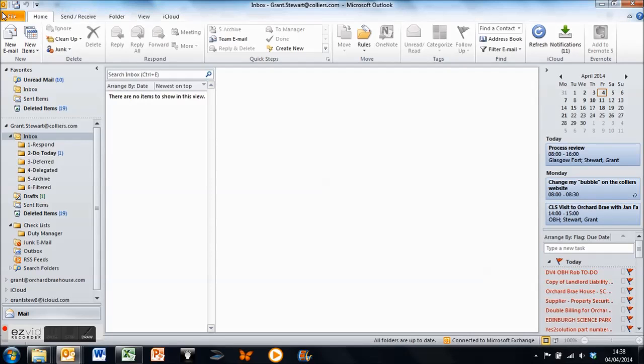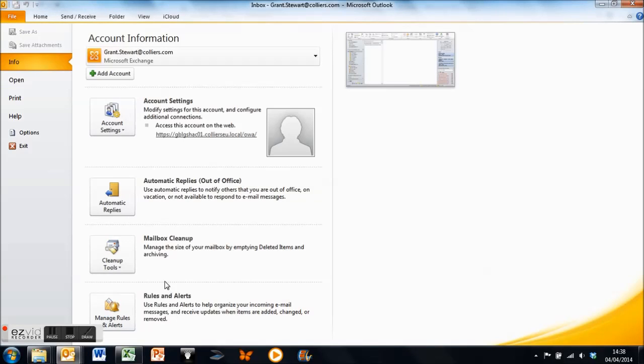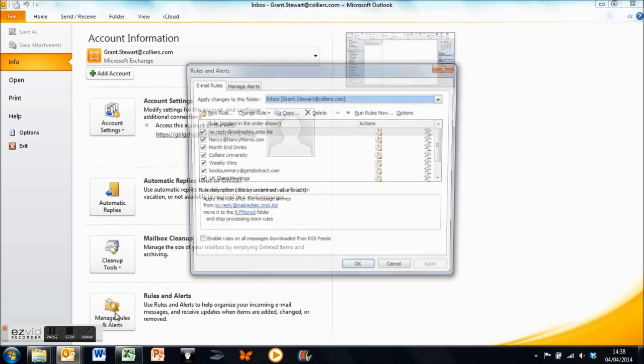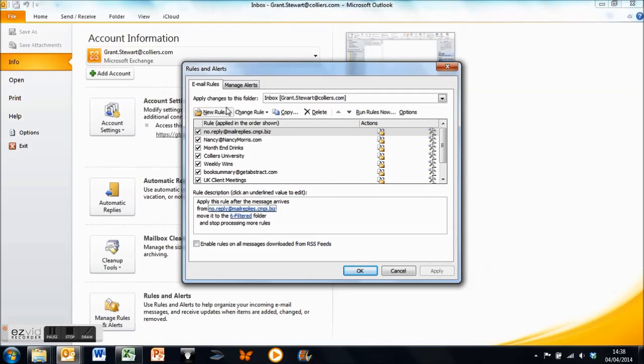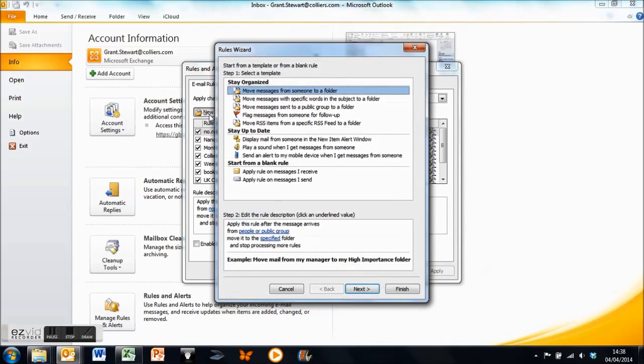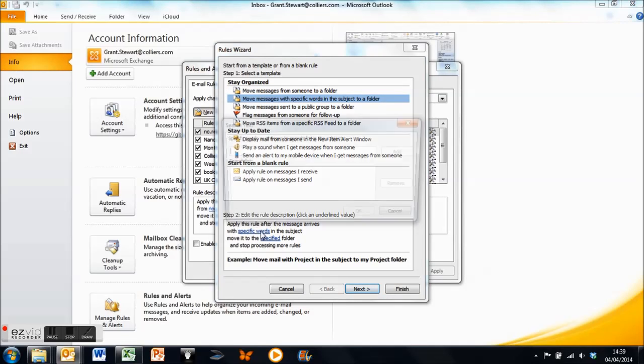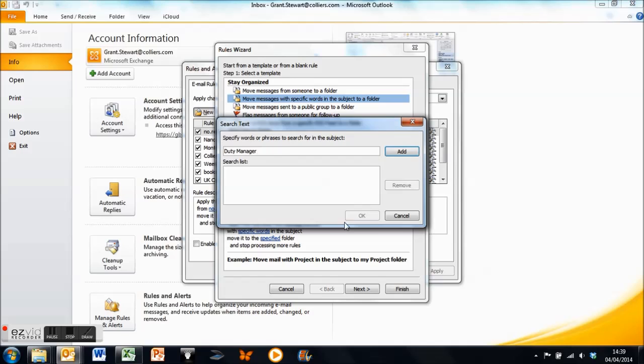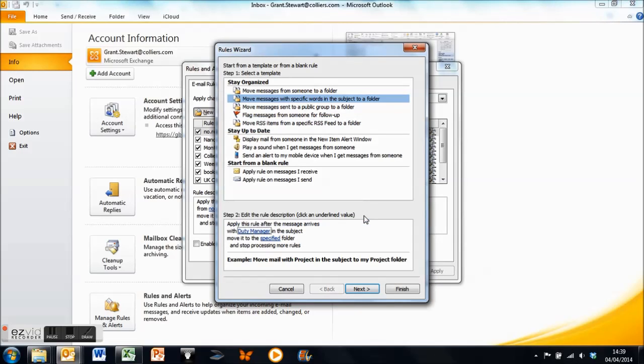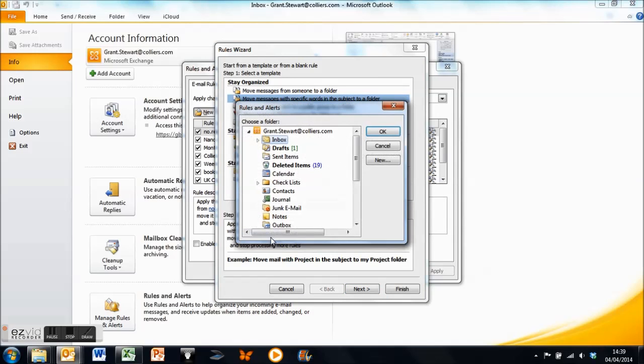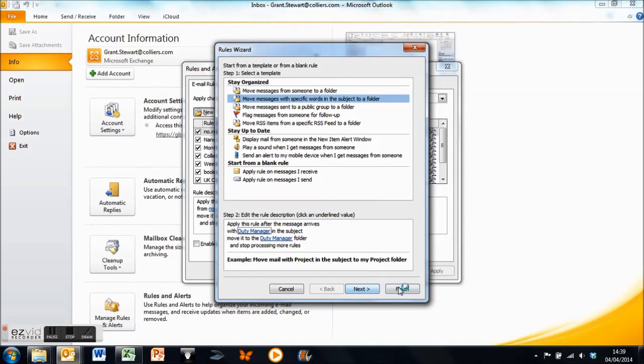So now what we're going to do is create a rule. So click on Rules, and up at the top there, create a new rule. And it defaults to a name, but in this instance what we're going to do is use a subject, and we're going to edit that. Now I've made a mistake, I didn't put enough information here. I just put Duty Manager, but it should be Duty Manager Checklist. Then you click OK, and then you want to click where is it going to go, and you're going to click to the Duty Manager folder and click OK, and then finish that off.